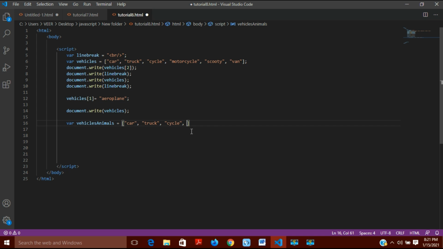So what I will do is I will write another square bracket here, and here I will write the names of anything else, for example animals. So I will write cat, dog, okay, like this I will write. And after that I can continue with my previous one, that is, let's say motorcycle, then van, like this. Okay, so this is how I can define any array within array.